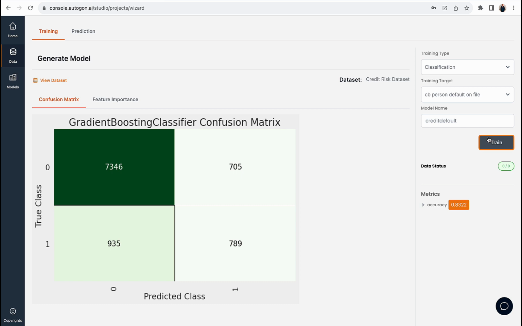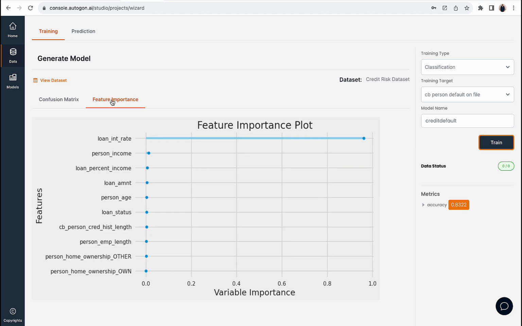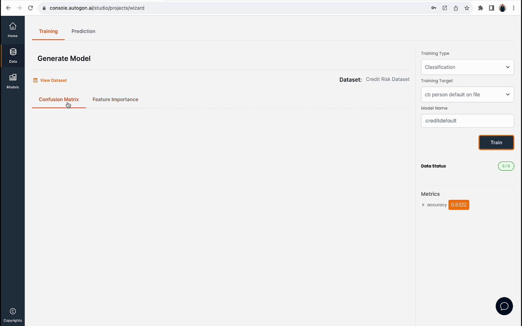Great. Our model has been built, and we have a model accuracy of 0.83, which is 83%, and this is beautiful. Another way to calculate this accuracy is simply to sum this and sum this, divided by the sum total of everything. So you can look at the feature importance, and we can see the loan interest rate has a very significant importance towards predicting whether the person gets to default or not.